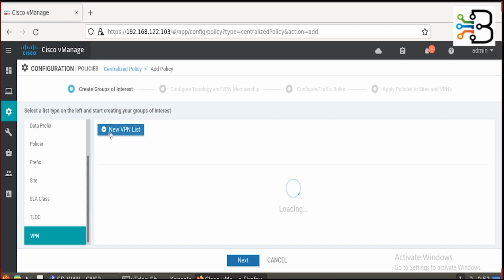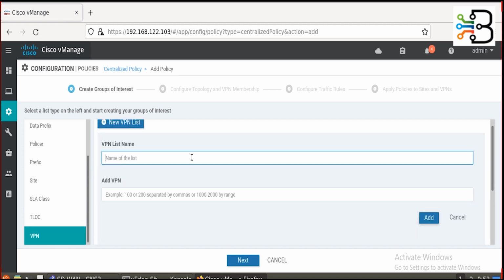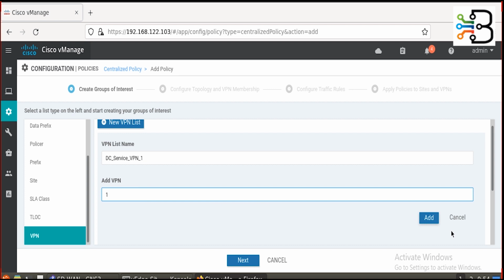Now I have to configure service VPNs as well. I would say my data center service VPN, which is 1. So add VPN 1.